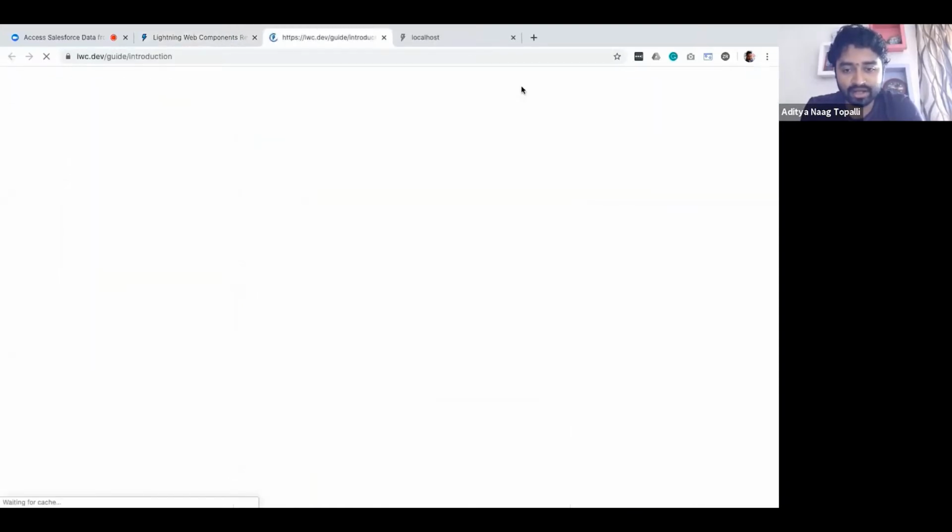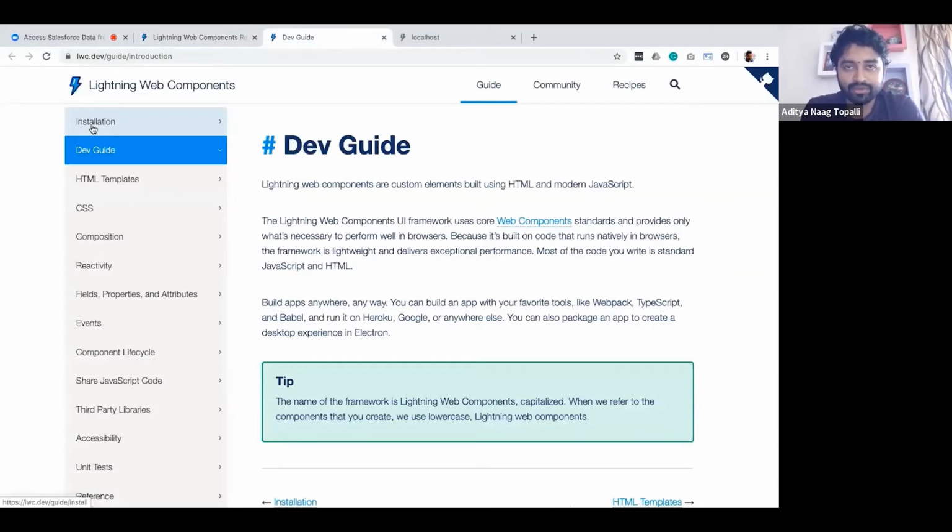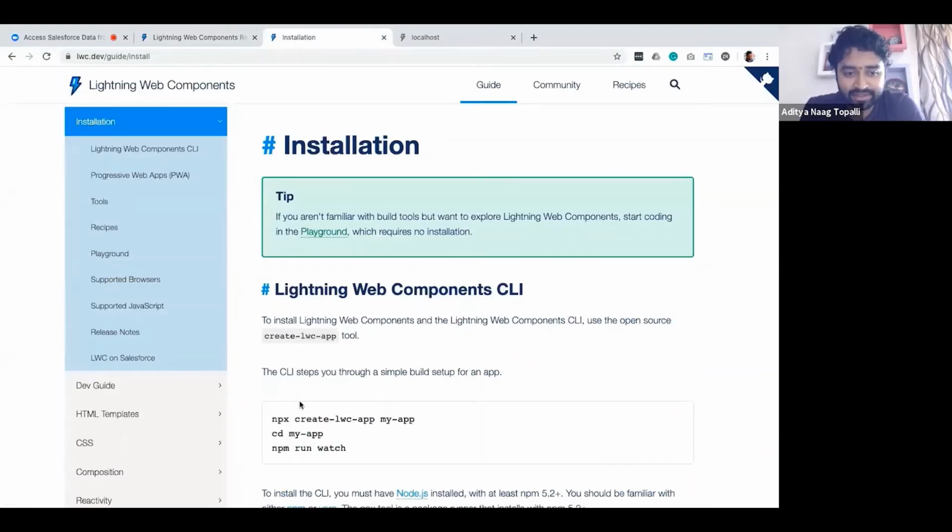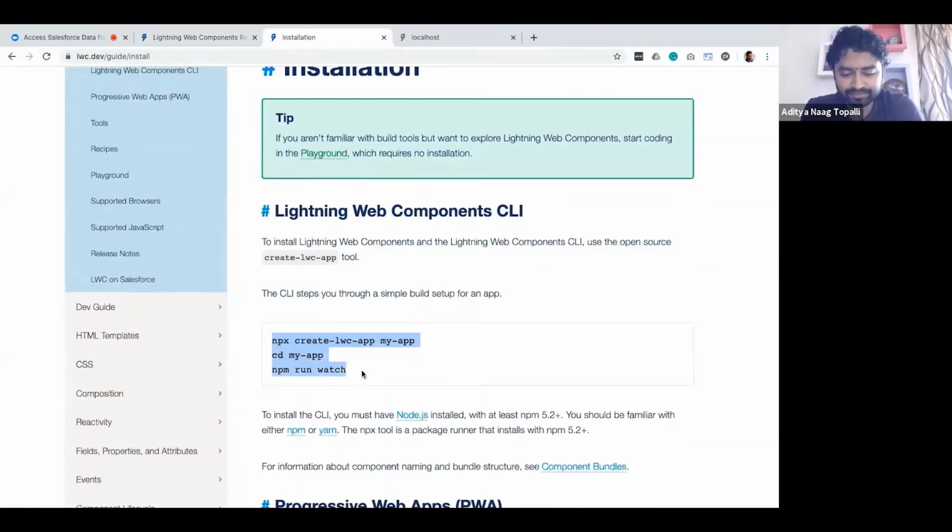How do you use this open source version to start building your first app? For that, you navigate to the installation tab, where there are just 3 commands in order to build your first app using the open source version. So the first command is npx create-lwc-app my-app. Basically, create-lwc-app is a tool that creates the basic scaffolding of your entire project.